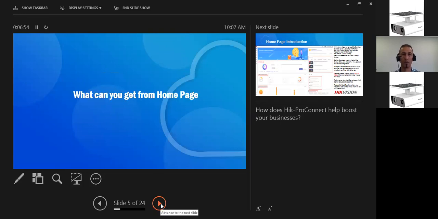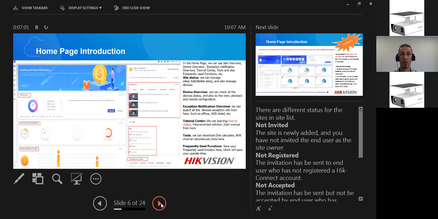So moving on to our next slide: what can we get from our physical homepage? If you look at our physical homepage, it's split up into various categories. The first category we look at is introducing our rewards program, or our rewards point system. This is a new feature that Hikvision has introduced to us.